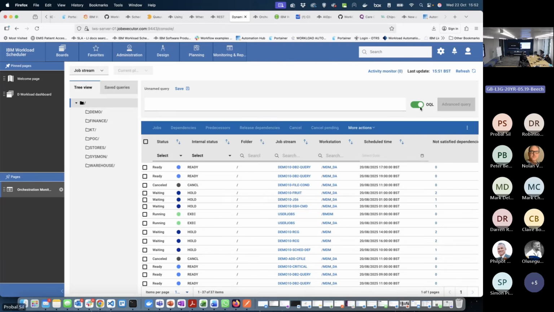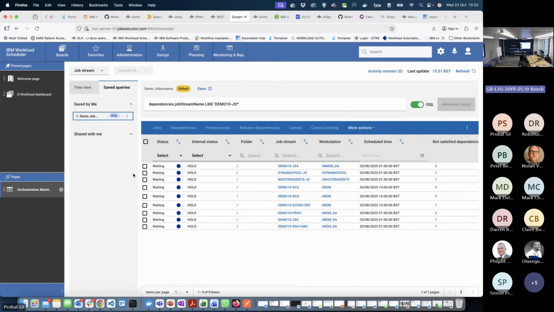Let's start with the job streams. Go to saved queries, and yeah, it does truncate the information, but if you hover over it, your long list name is there. So we'll look at the job streams with the name demo 10 in. We run it, and we get a subset of the previous screen. So we can see that there are 9 instances for job streams.